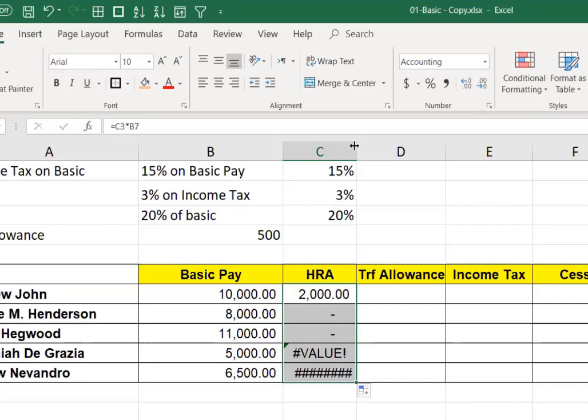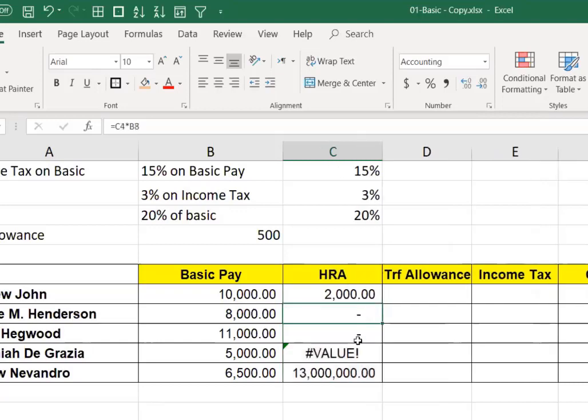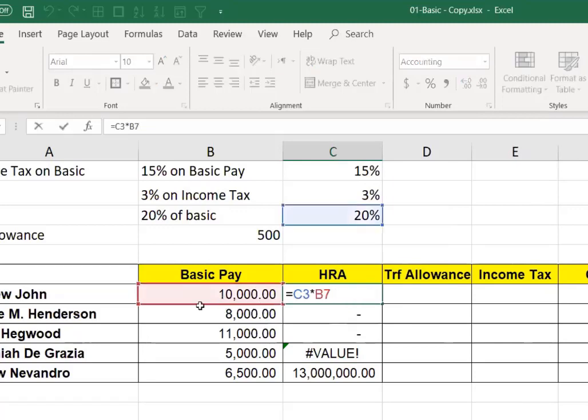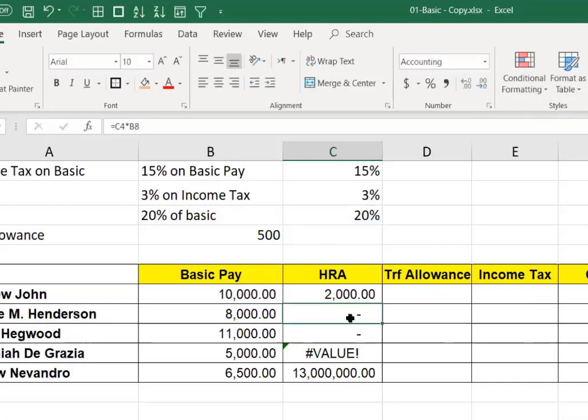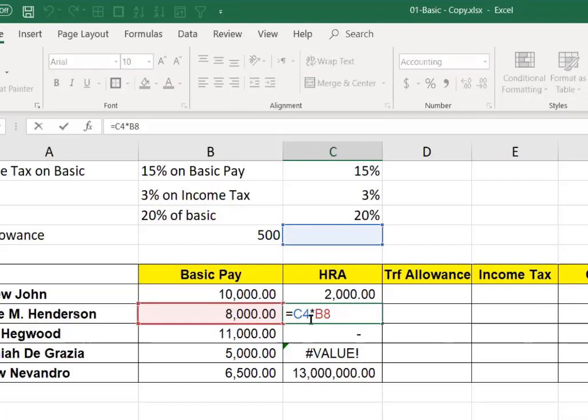I'm sorry. See why this error came here: when I drag this formula, the formula is referring to this cell and this one. The same formula, if I copy down, is referring to this cell and this. So this is wrong, because we want this to be referring to this cell all the time. This can move, but this should be constant.